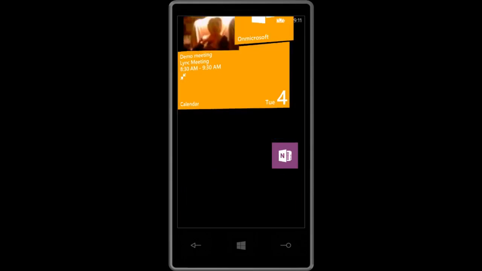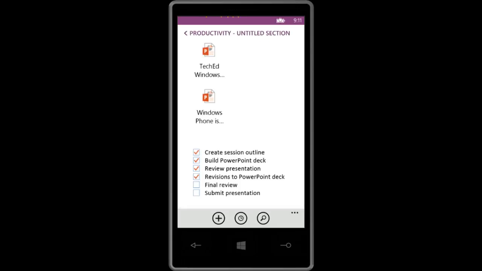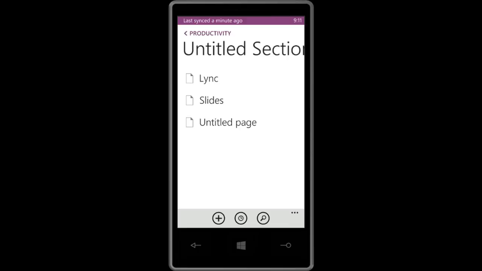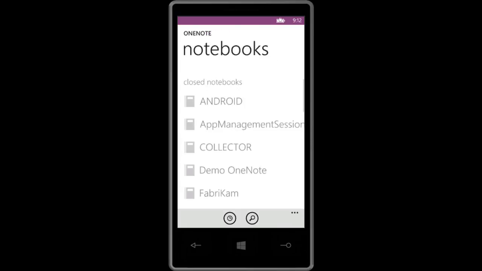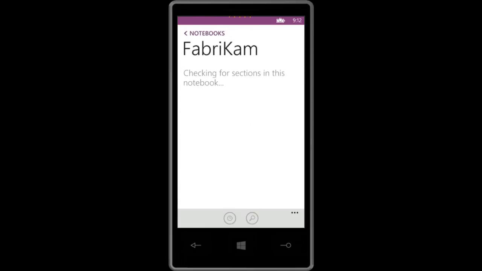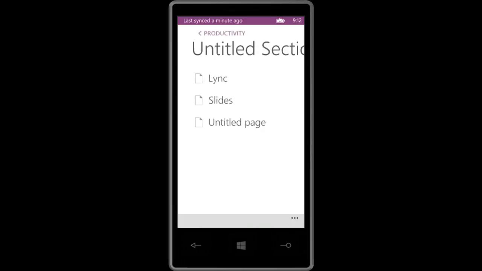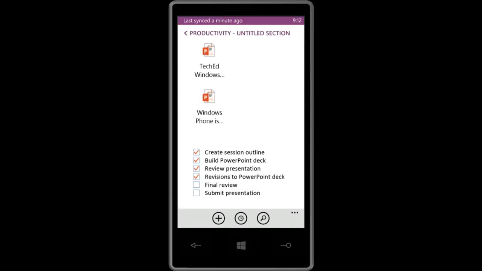And then we did see OneNote. Again, OneNote here is this presentation, the productivity OneNote, multiple tabs in here. And OneNote is a separate application now, and I can look at all my OneNotes that I have. I don't need a Fabrikam one. Let's go back.